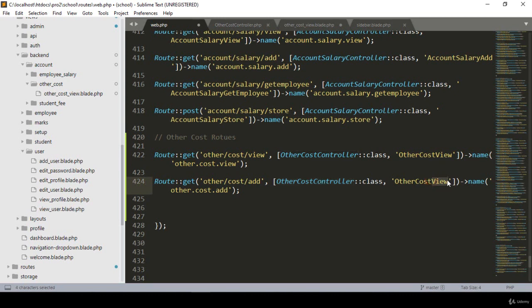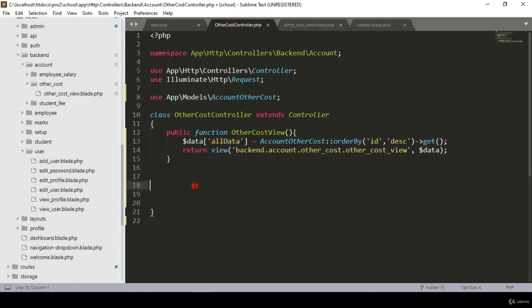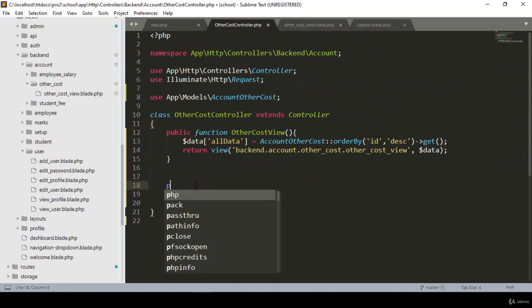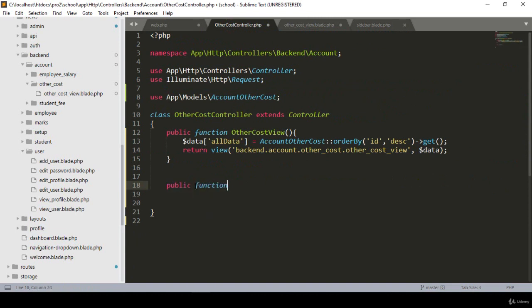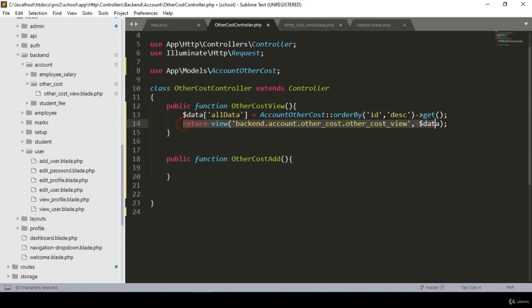Our method will be add. I name that other cost add. I want to create this type of method in our other cost controller. Now go to our other cost controller. Here I want to create this. That will be a public function. I have to load a page, so I only have to do the same. I copy it and here I paste it. Right now we don't need to pass any data, so that will be clean.